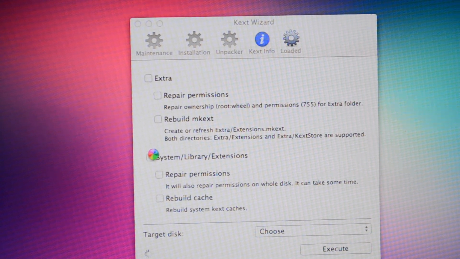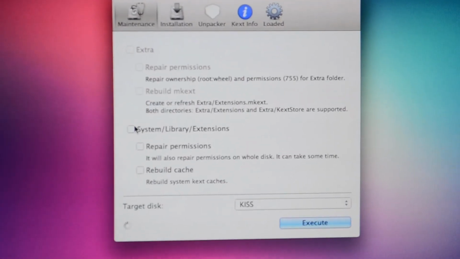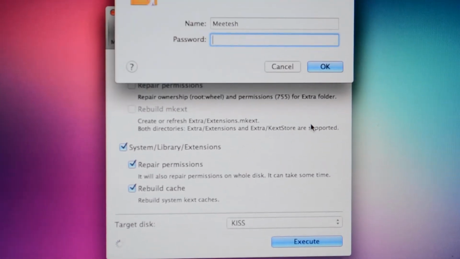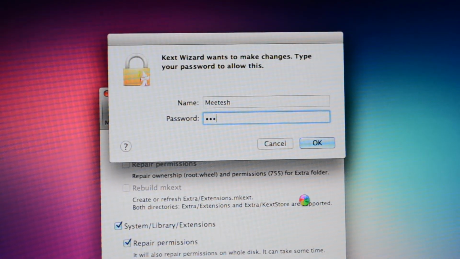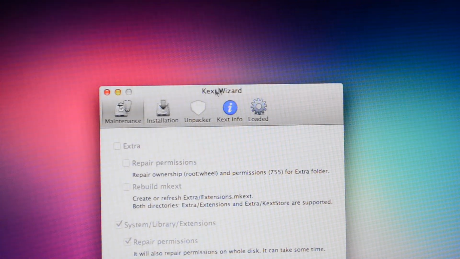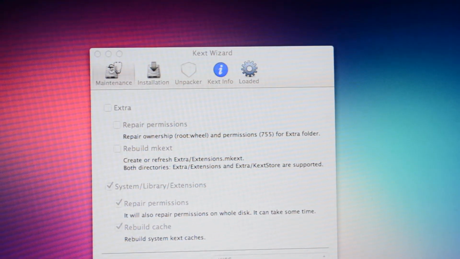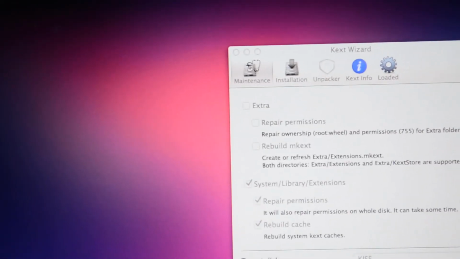So what you'll do is click on System Library Extensions and click on Execute, and type in your password. So this is it guys, you have installed Mavericks on AMD completely and it's fully functional. And the sound is working, even the sound is working.